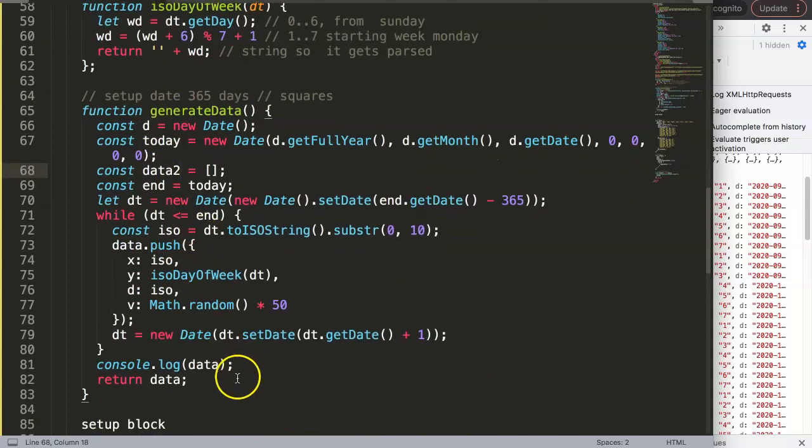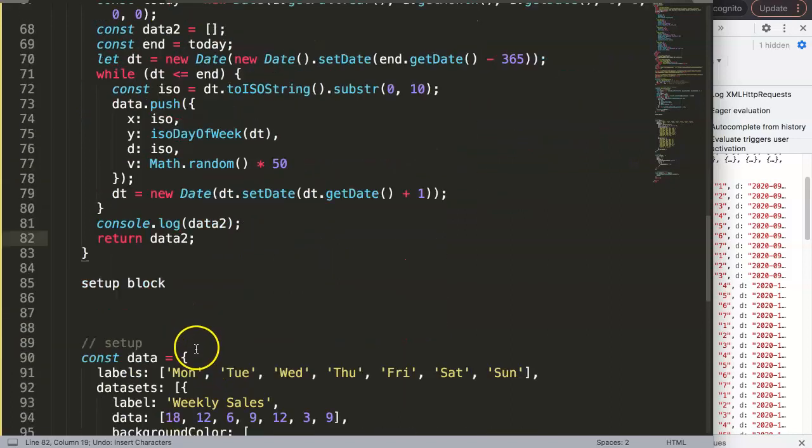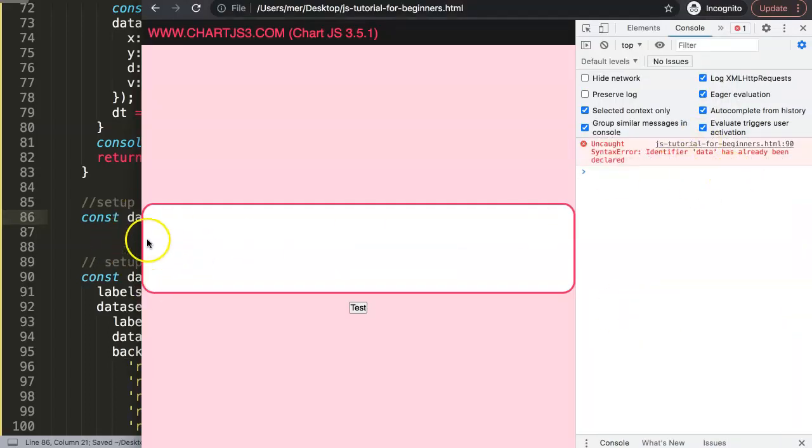Let's say data2. I'll just give it value number 2, because if we are going to use the setup block here, we're not allowed to use constant data again, and I prefer to use this. Alright, so if I save this now, you can see here, it's already been declared.